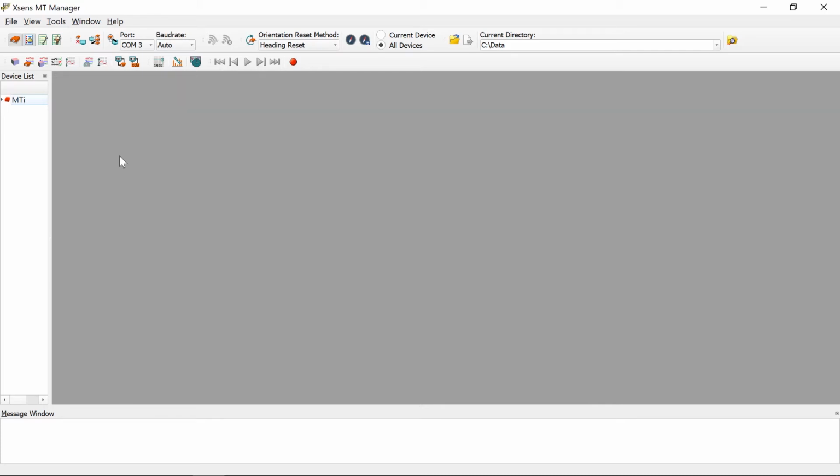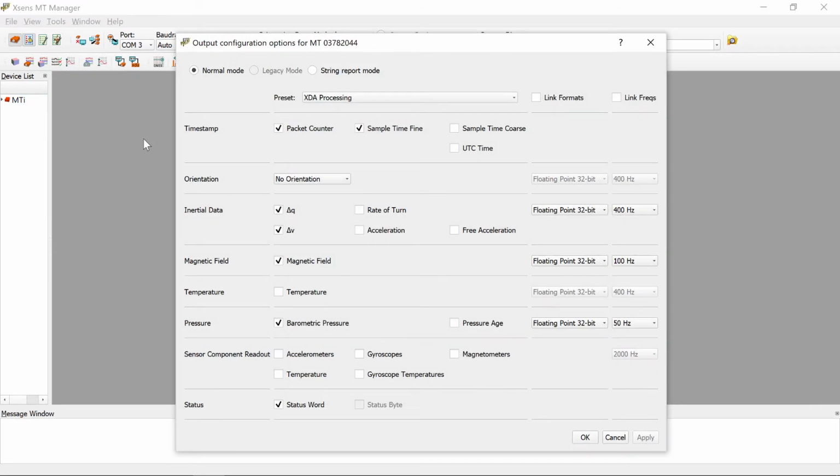Open the Output Configuration options to see which parameters the sensor is currently outputting. You can check and uncheck outputs or change their output frequency here. Several presets are available. For now, we will use the XDA processing preset. Data recorded in this preset can be reprocessed using different filter profiles. This is not possible with data recorded with onboard processing.